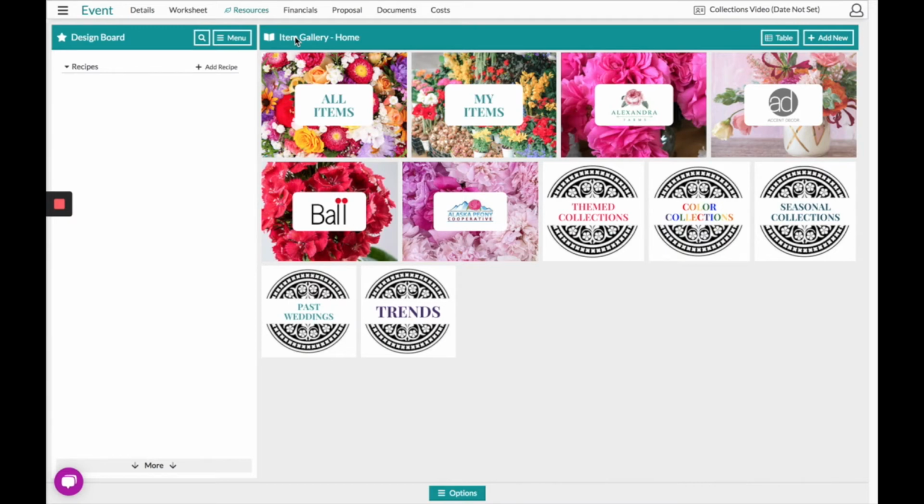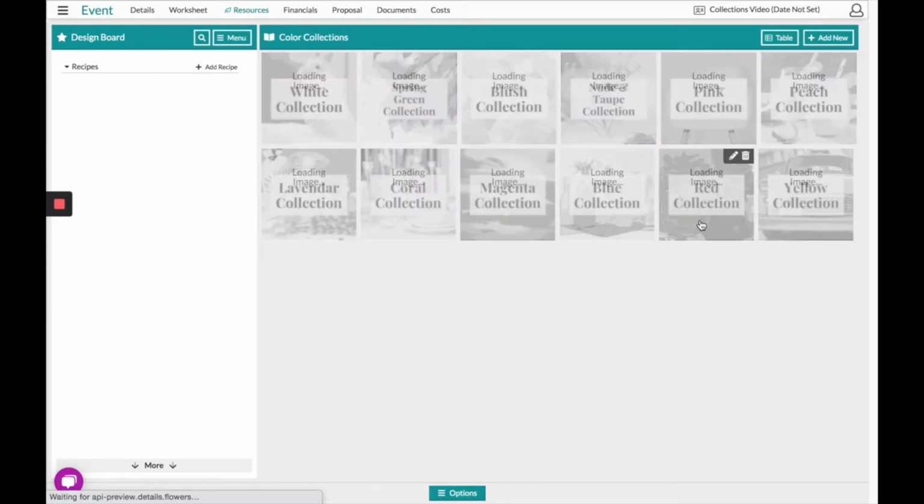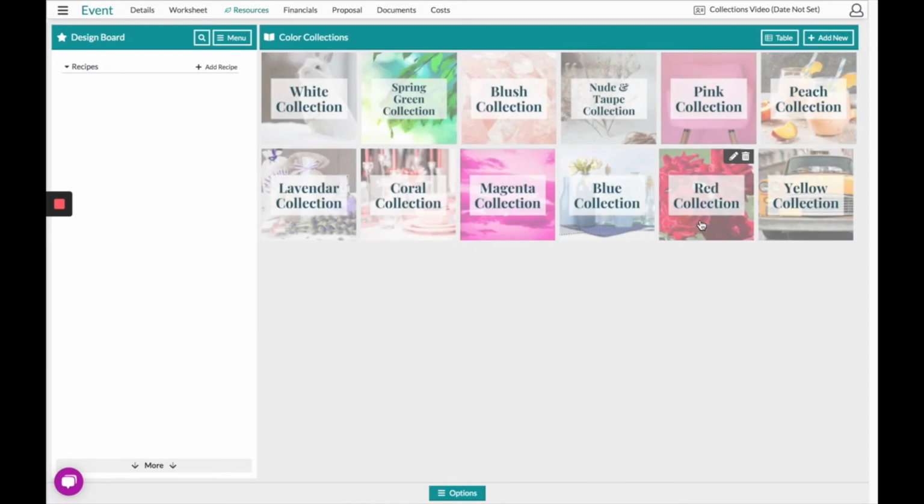Let's say that I had a meeting with a client that had mentioned a blush wedding. Here at Details, we created a color collections, and within that collection, we have sub-collections of all the color scenarios. From here, since my client had mentioned blush, I can open the collection that I had already created and choose to gather all of those items.